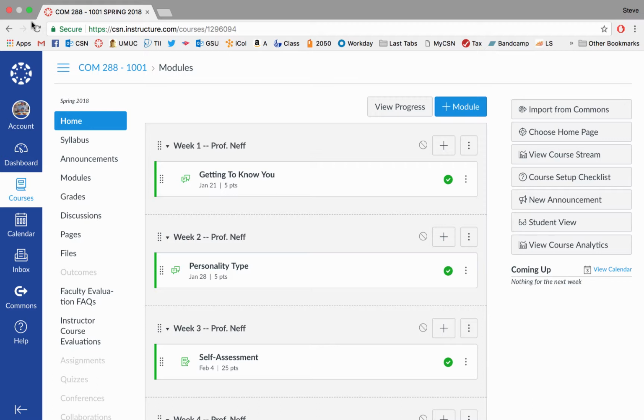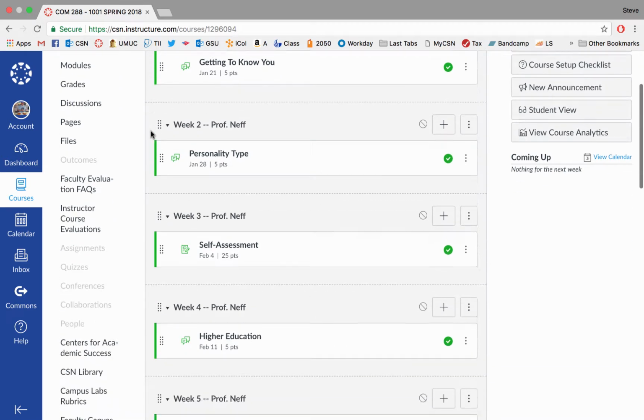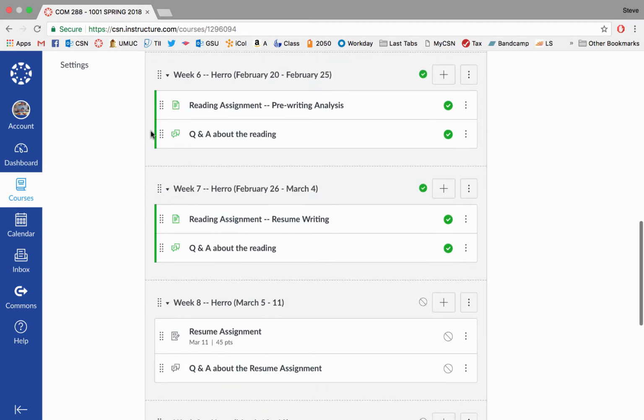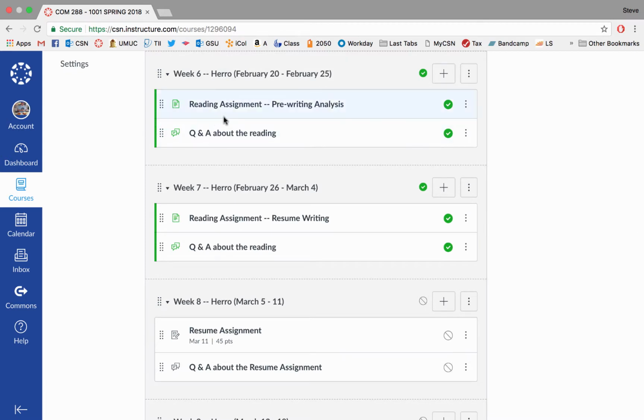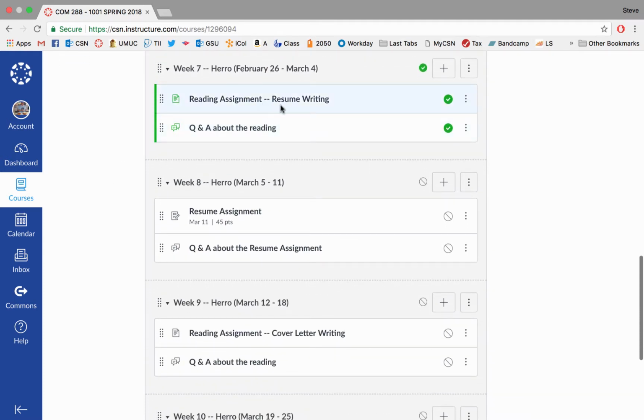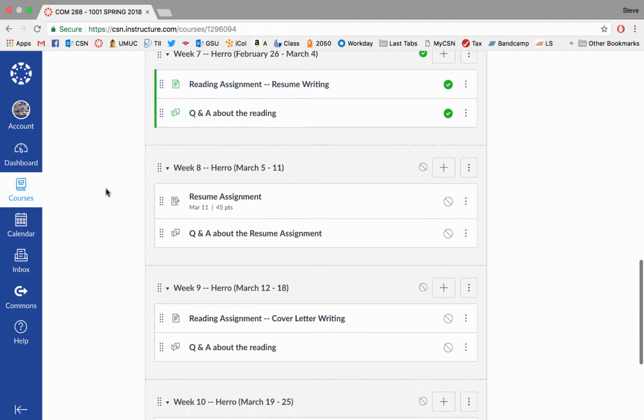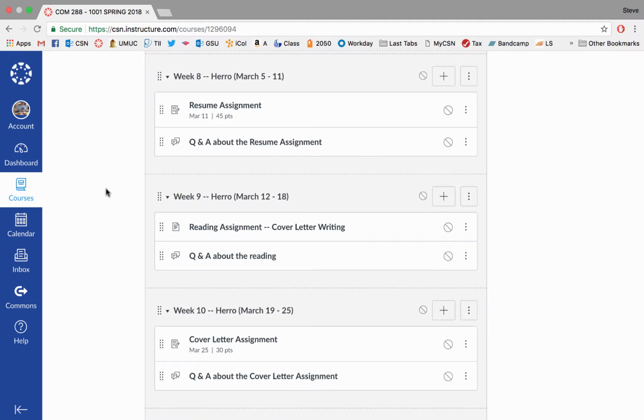We're at the course homepage and it looks a little different than what you can see because I've unpublished Professor Neff's modules. This is called the module view. If we scroll down, here we've got my modules. Last week you should have done the pre-writing analysis reading. This week you should be finishing up resume writing reading. If you have any questions, ask them in the Q&A. And as soon as I finish this video, the resume assignment and the Q&A will be available. So let's click on this.